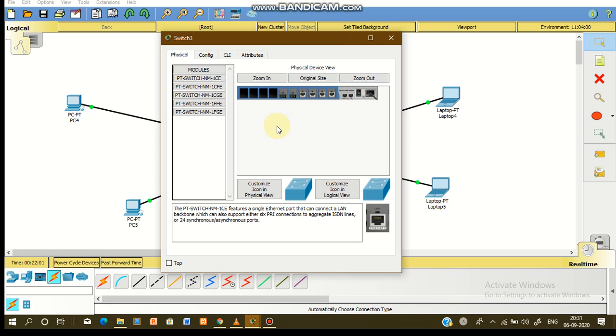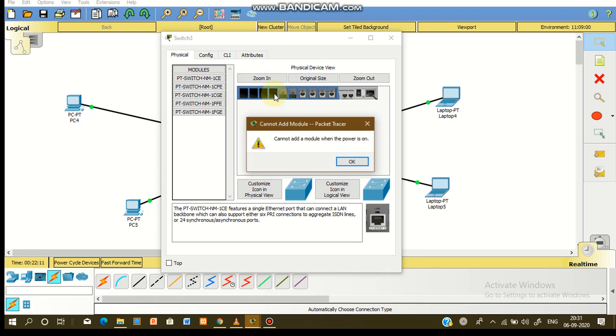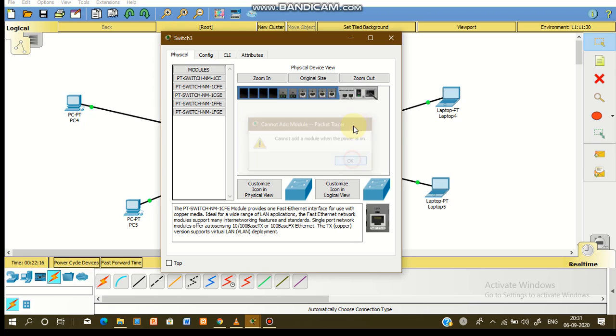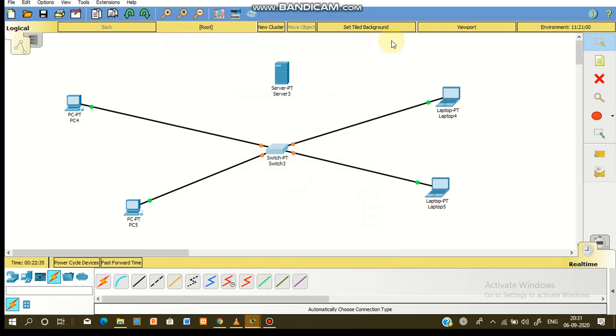First, let me show you what happens if the switch is on and we add a port. Here's a port, we drag and drop it, and it shows that we cannot add a module when the power is on. So first of all, turn off the power, then click here and drag and drop, and it has been added. Again, switch it on; here we see the green light. So turn on the switch and zoom out. No problem, now we can cut it out.